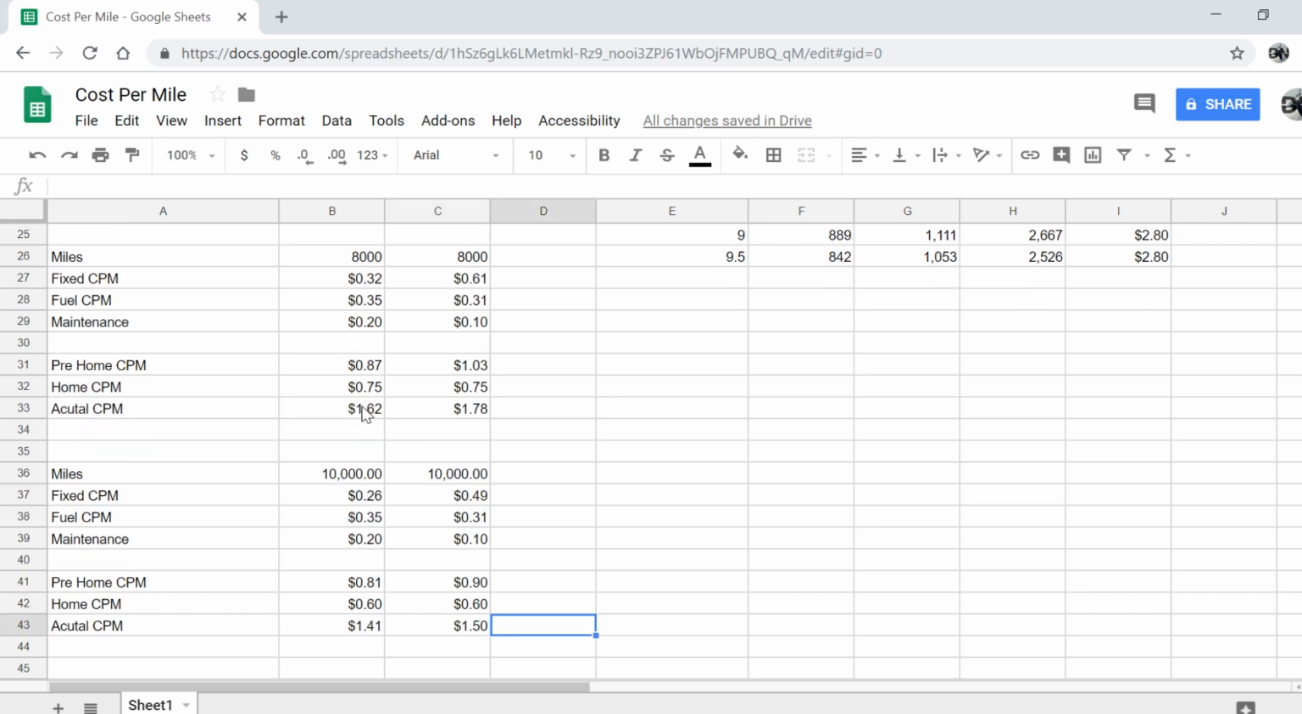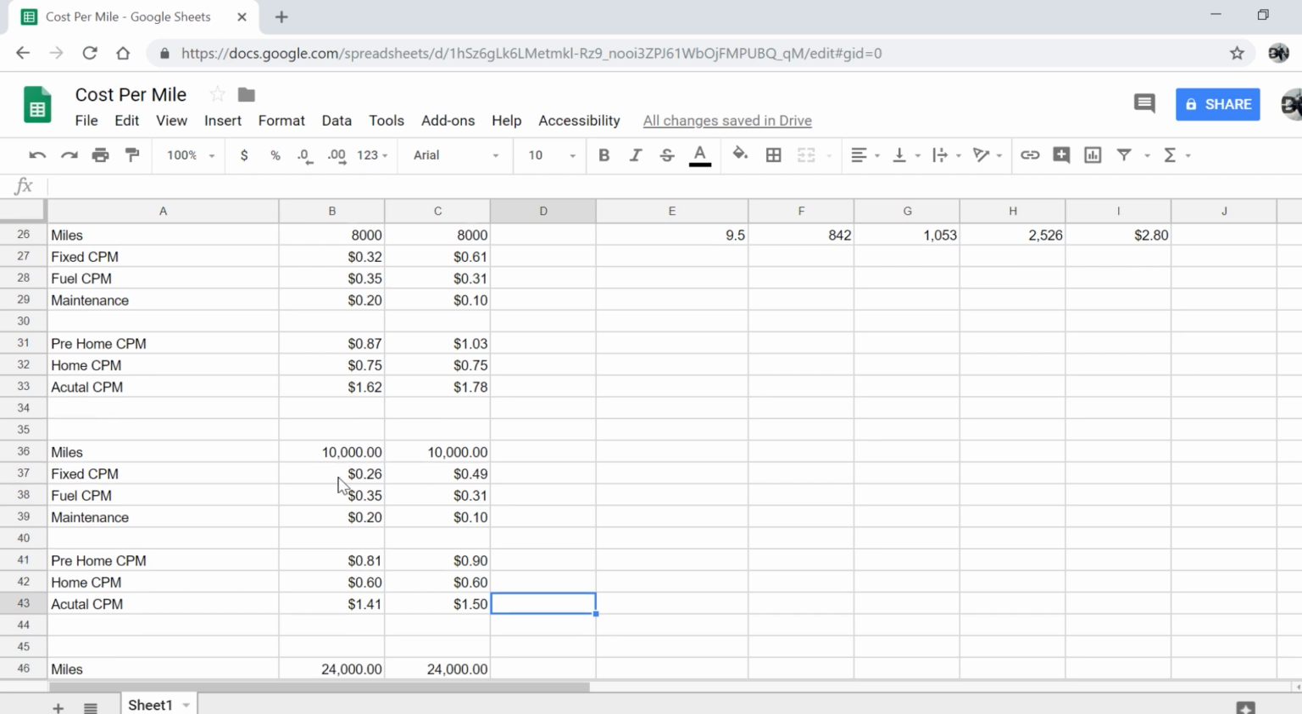As a solo, your cost per mile is $1.62. That's how much it's costing you to run that truck 8,000 miles a month, with fuel and paying your bills at home, your truck payment, and your maintenance. I mean, not your truck payment, your fixed costs, fuel, maintenance, and your home bills. It's costing you $1.62. If you had the new truck, $1.78.